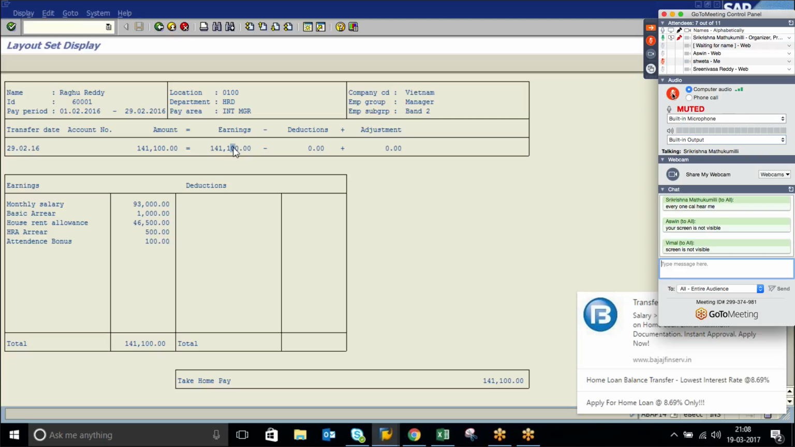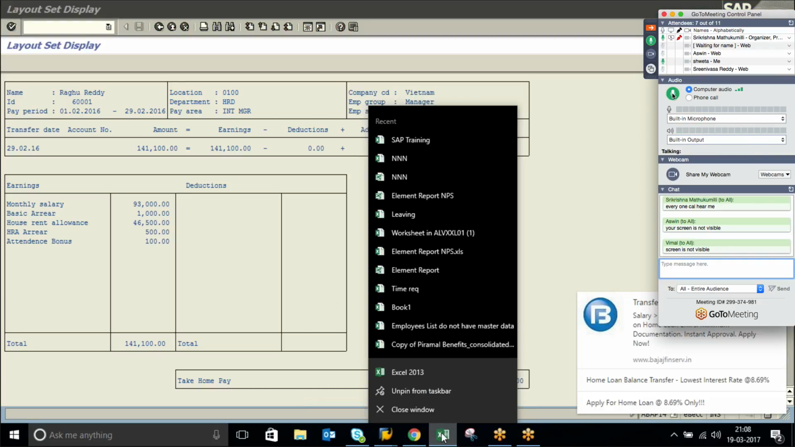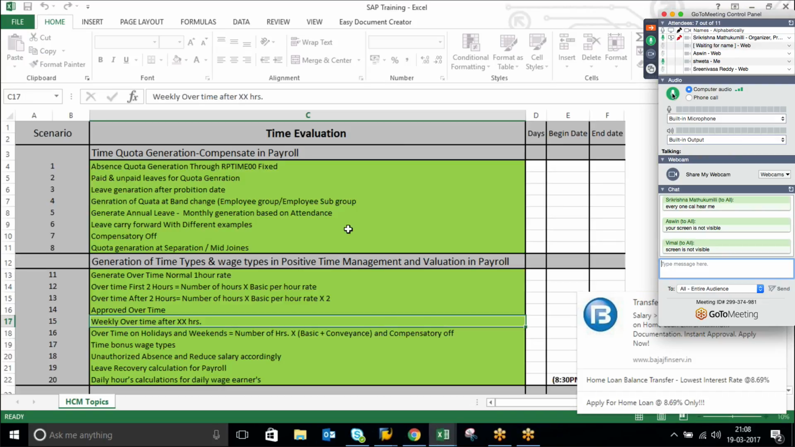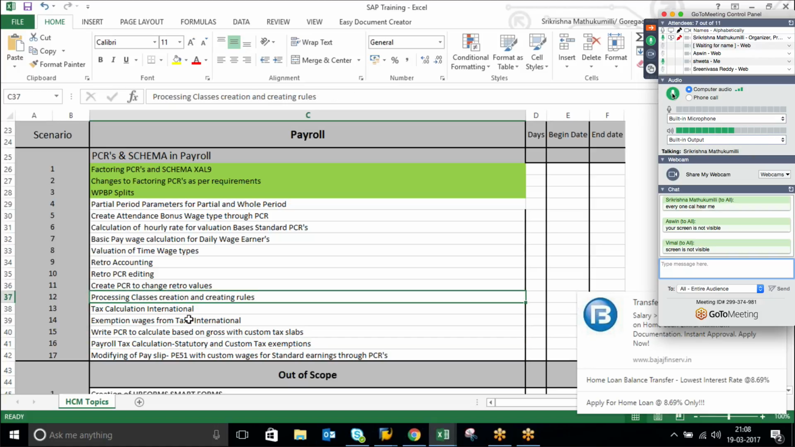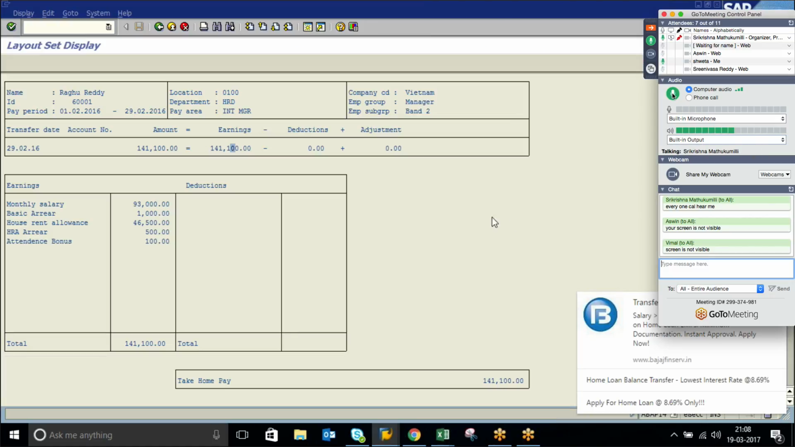Any questions on this? How do we create custom processing classes and all? Are we doing that? Yes, in the next topic. Somewhere in the tax part, we create our own custom processing class and we'll try to write a few of the PCRs.